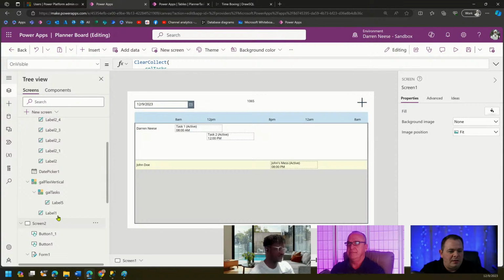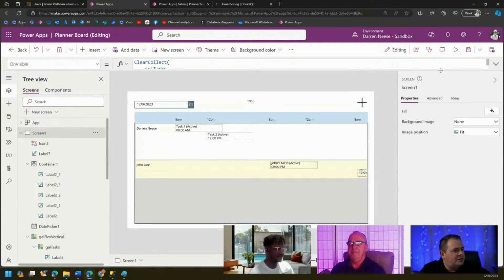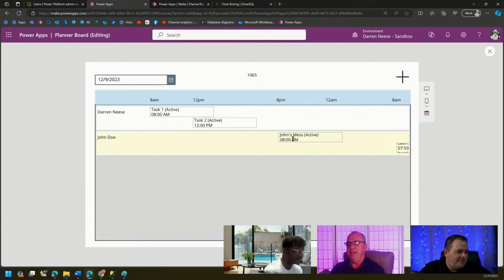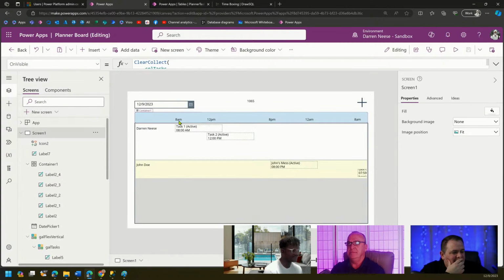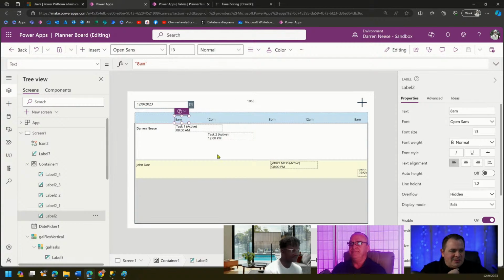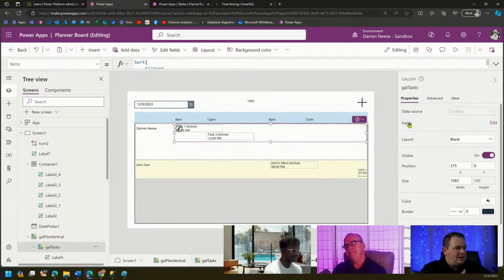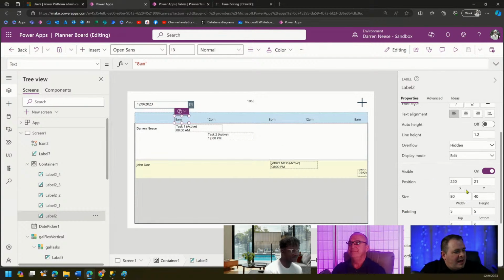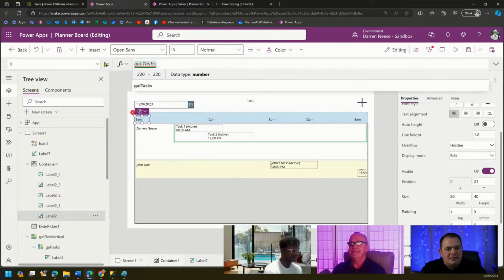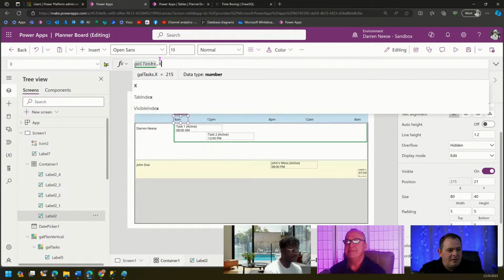And if I go to the other screen and come back, it should refresh my data for me. And there it is. It's right at the end. That's good. Yeah. So okay. So let's move these things around. So I've got gal tasks. For the X here, what I want to say is galtask.x. Okay. And that's right on. Okay.